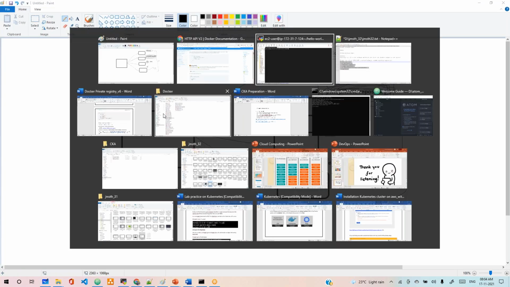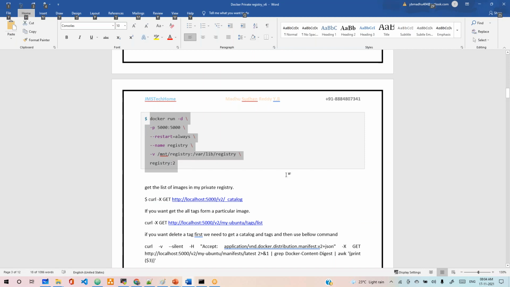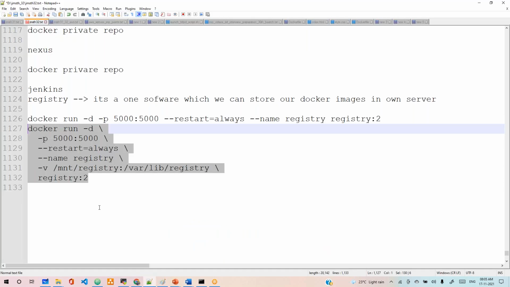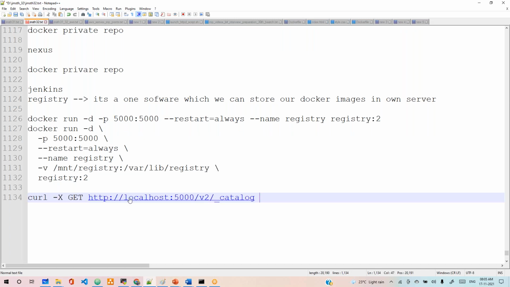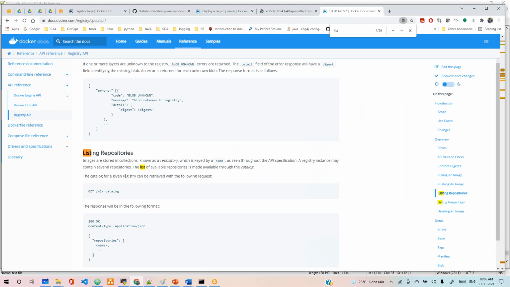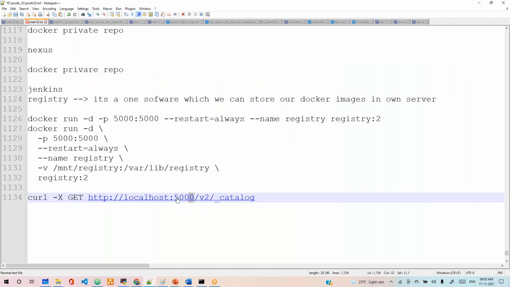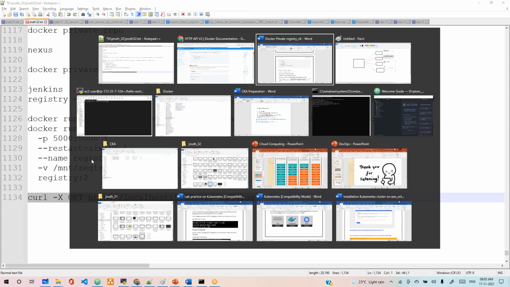How can I do this? Now I'm going to use this command. What will this command do? It will call HTTP localhost 5000 slash v2 slash catalog, and get the list of repositories for us. Is it clear now? This is the server path, and this is the HTTP method. Okay, protocol, and the curl -X, then headers. What is the curl -X?